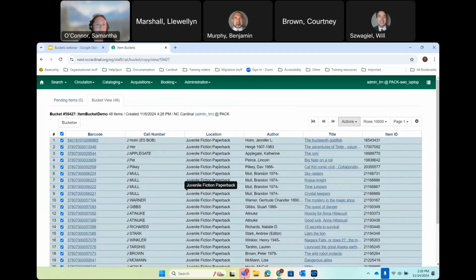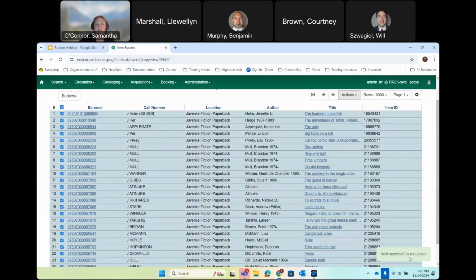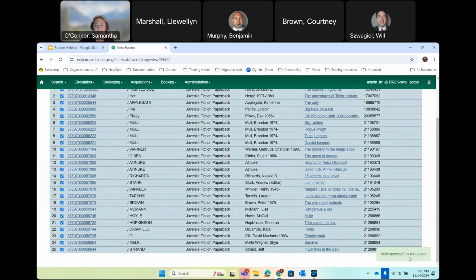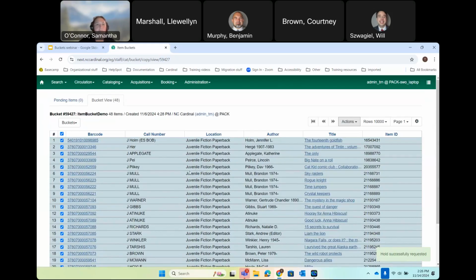And these holds might not actually go through because it's probably beyond the threshold. Oh, no, it looks like I got all of them. So that's great. That's how you place holds. It's fairly straightforward.